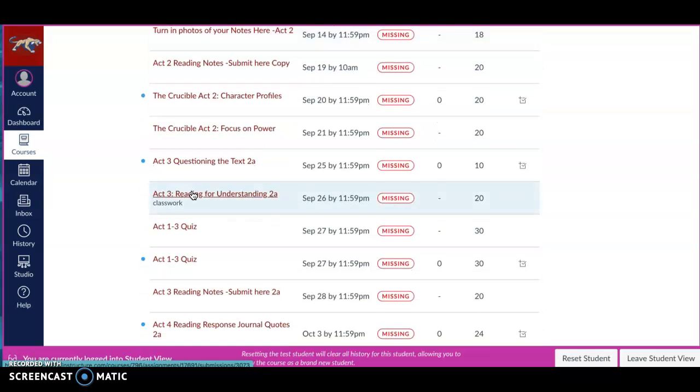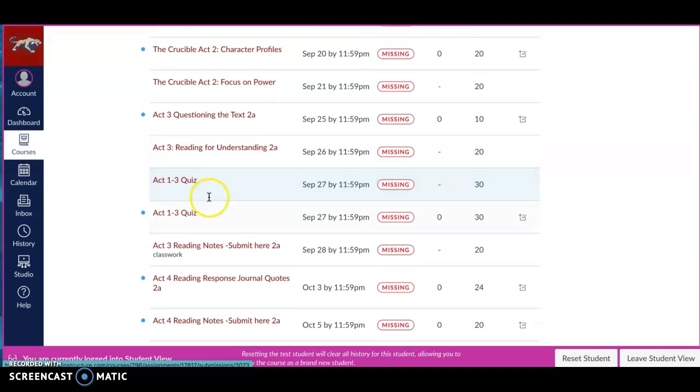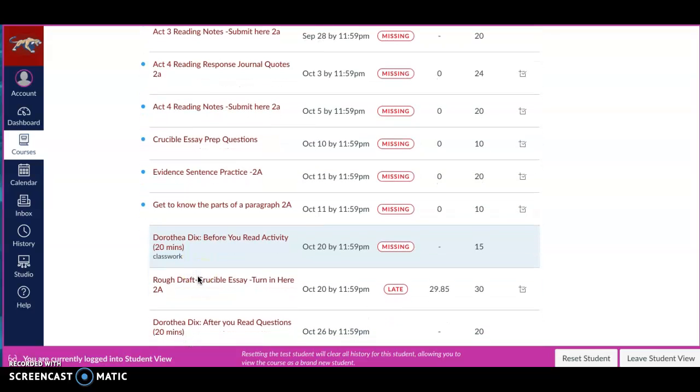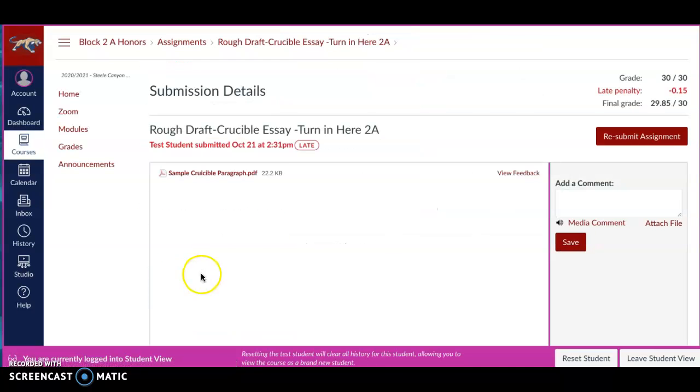You can see if I've made feedback on your assignment if there's a little checkbox here. Because this is one of the last assignments that we did, it's going to be down here at the bottom. And the assignment that I made feedback on that I want you to look at is the rough draft Crucible essay turn in here. So you would click on the name of that assignment, and this is what you see.